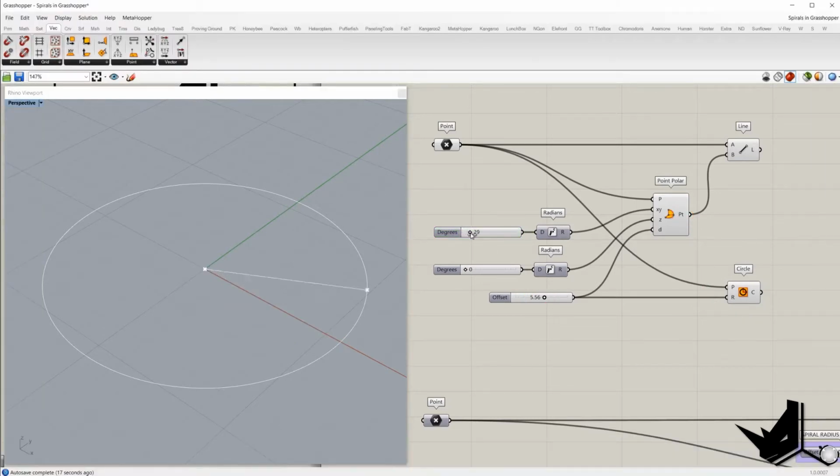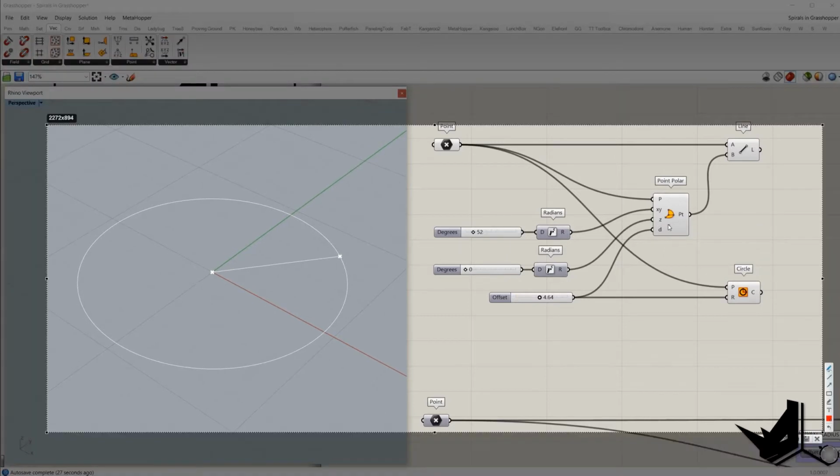If I change this slider, you can see how the position of the point is modified based on this angle, but the distance stays the same. If I change the distance, then the point is modified as well. Alright, and the Z input represents another angle in radians. It means if you want to rotate the point in the Z direction.